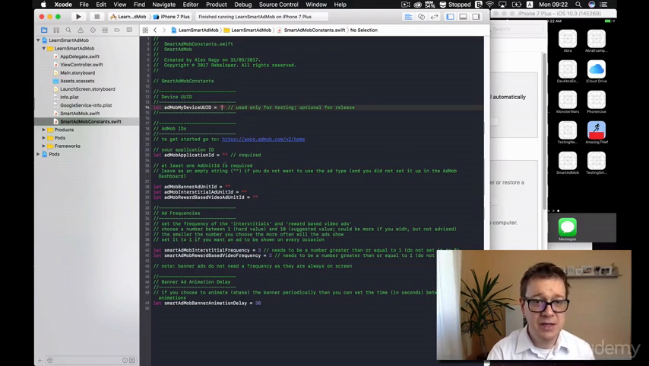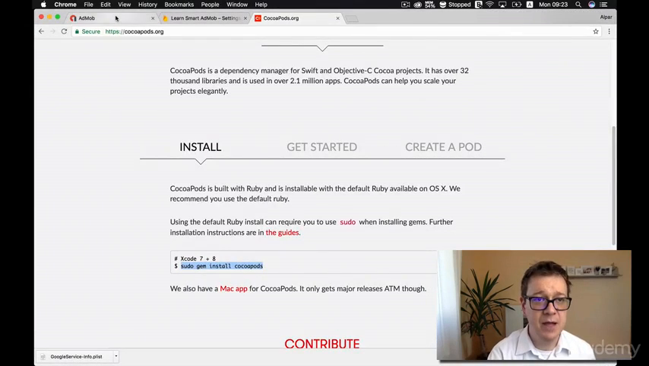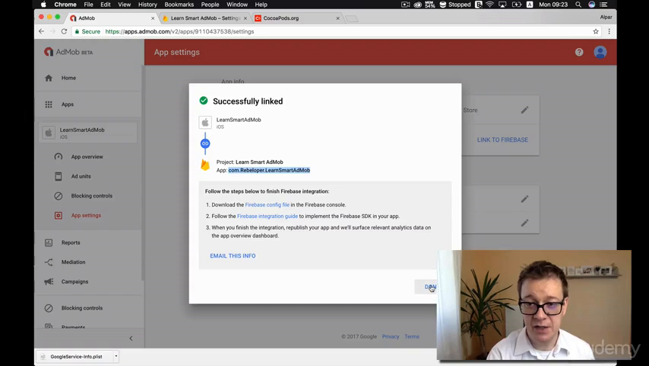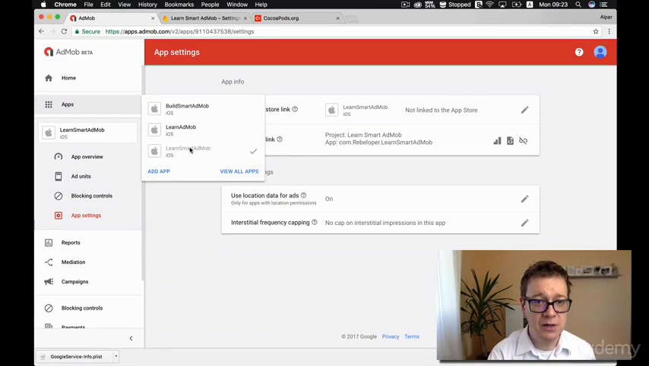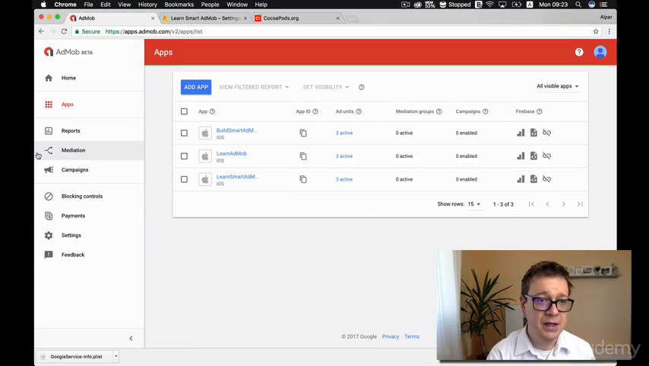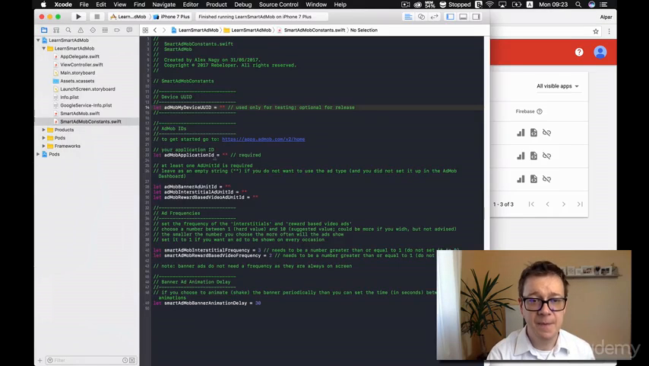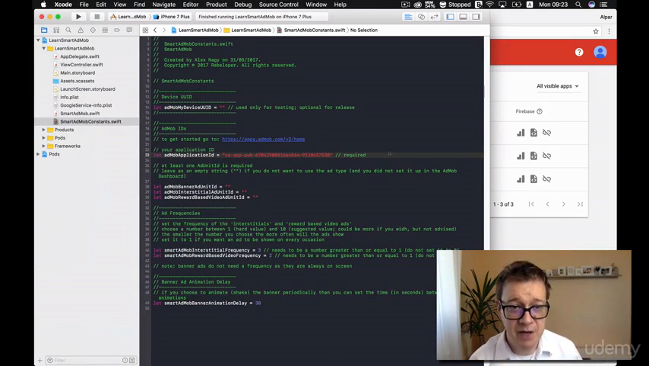Next up, you need to add your application ID. Now let's go back to Google Chrome, to AdMob, and find our application ID. I bet you already know by now where it is, but let's find it again. Okay, go to Apps, View All Apps, and under Learn Smart AdMob, click on this little button to copy it into the clipboard, and then let's go back to Xcode and just paste it in here. And as you can see, it is required.